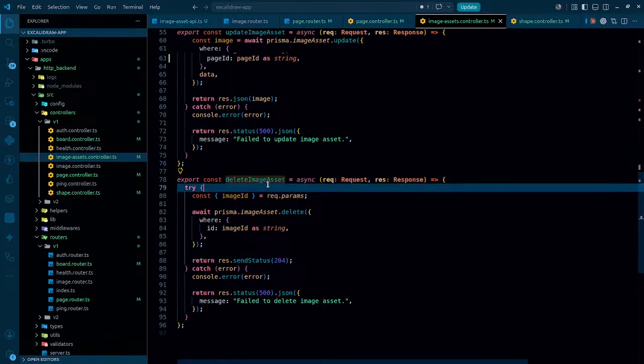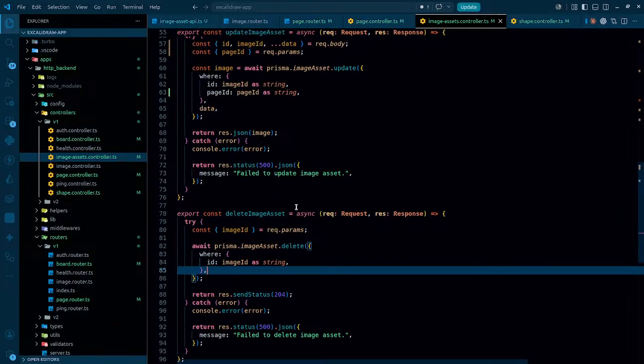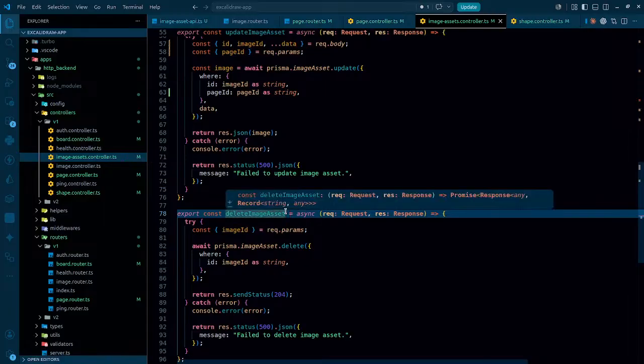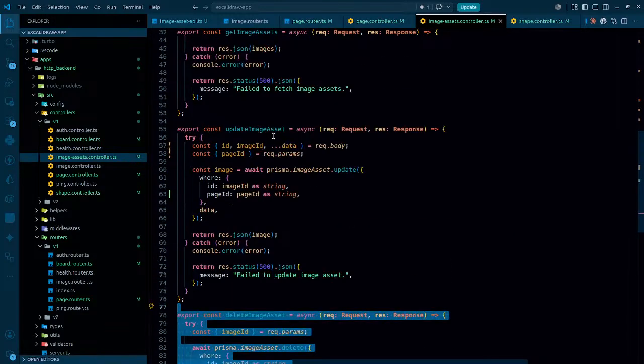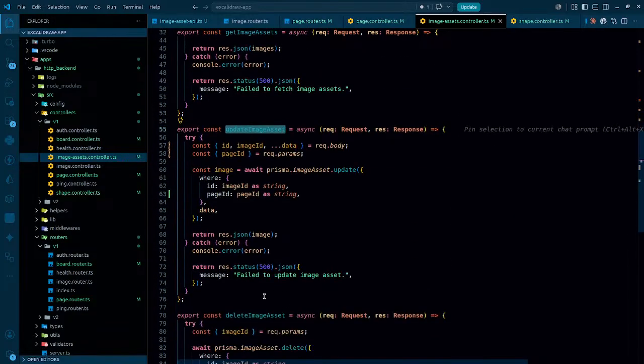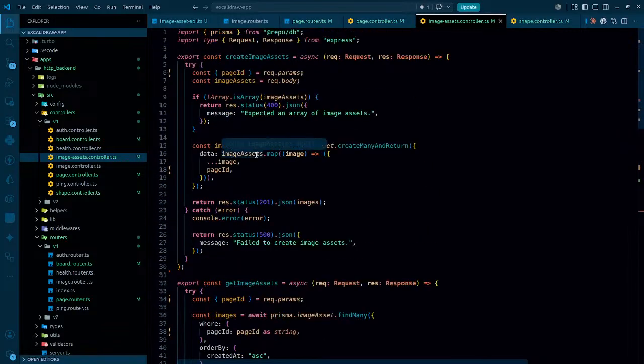When it comes to deleting the image assets, we are just simply passing the image ID. Once the image ID is passed, we are deleting it like this. So why delete one image asset? Why not all? So even this can be better later, like when it comes to deleting, and even we have update image assets. It's okay, later in the future we might be modifying it, but as for right now this is completely fine.